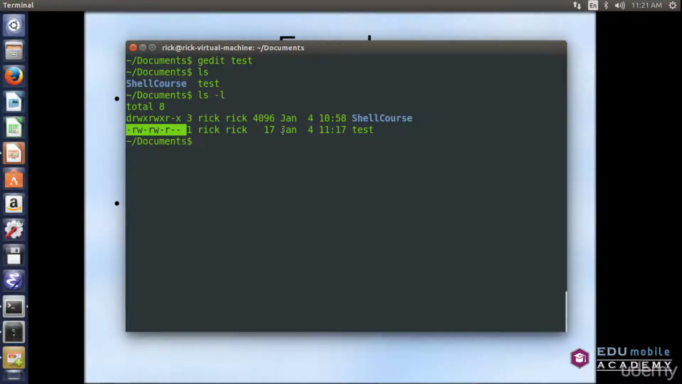So here we are. We're looking at the terminal. Now I want to look at our test, and we see that test was created with read-write permission on the owner and on the owner's group, but read-only permission on everyone else. So we'll talk about how to change these permissions in the next demo.